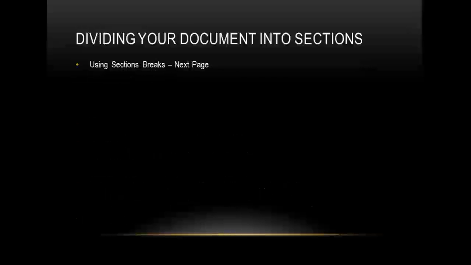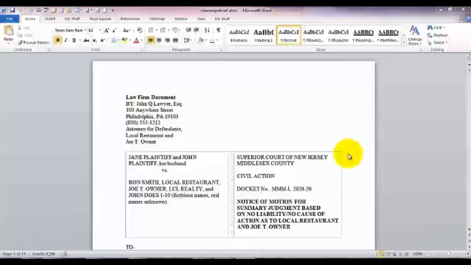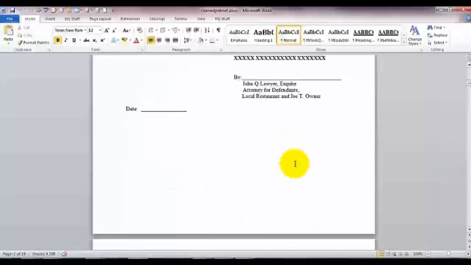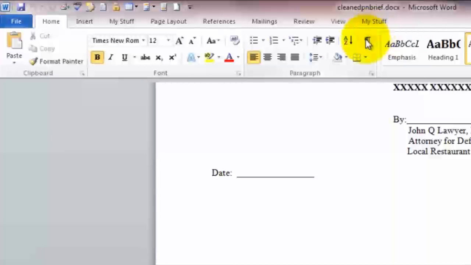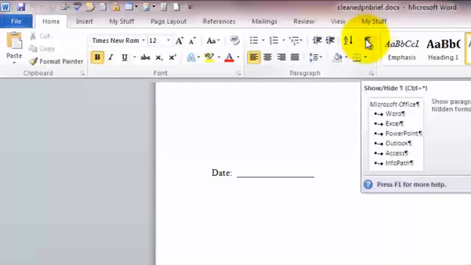The first step is to divide your document into sections, and we do that using section breaks. So here's our document, and we want to go and put in our section breaks in the proper areas. The first place you want to go is to the bottom of page 2, and it's usually very helpful when inserting section breaks to first turn on the formatting marks. This can be found in the paragraph group on the Home tab.